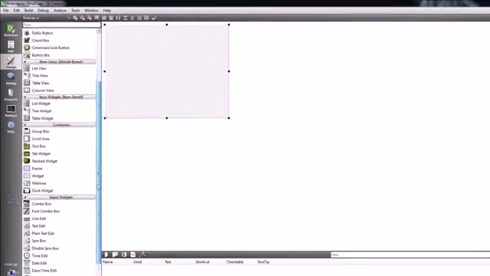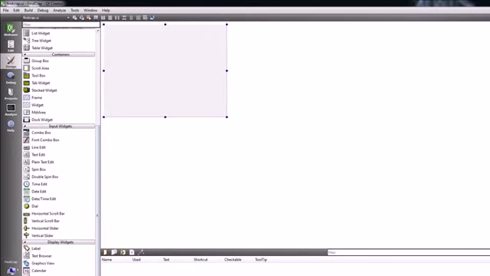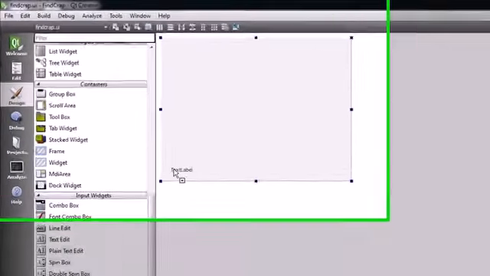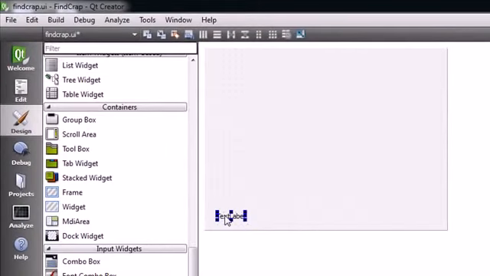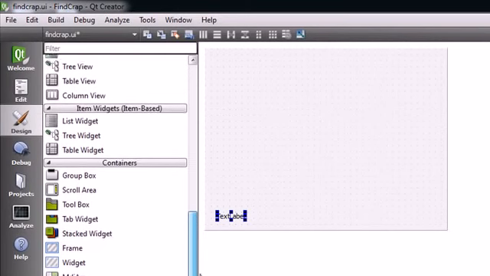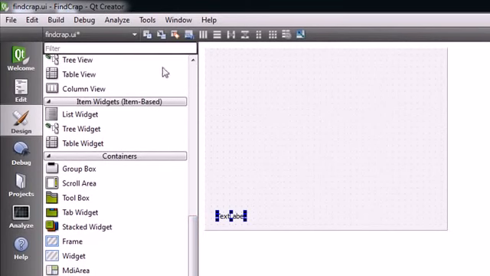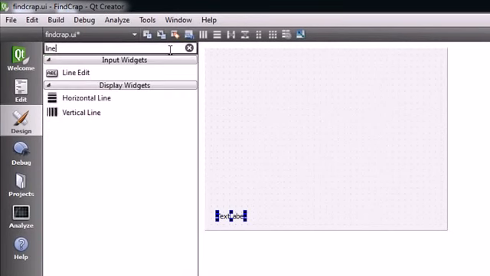The first thing that we need to do is add a label. So go ahead and grab label and drag it right here. I'll add everything before I change any text. But now we need to add a line edit. If you want to, it might be a little easier just to go up at the top and start writing line edit so it pops up automatically. Or if you want to search through all the widgets, that's fine too.